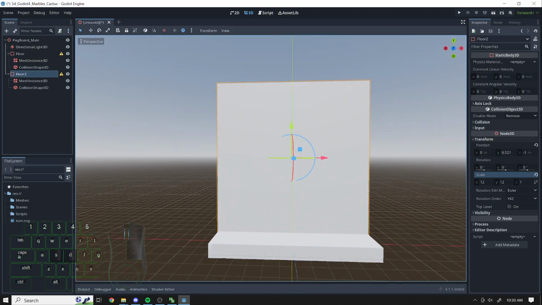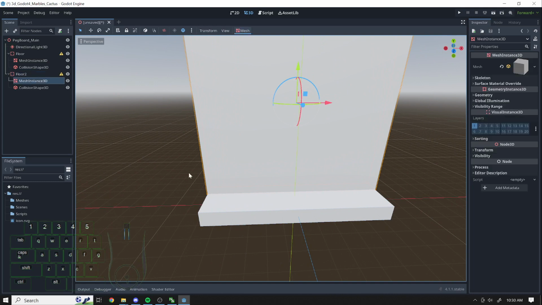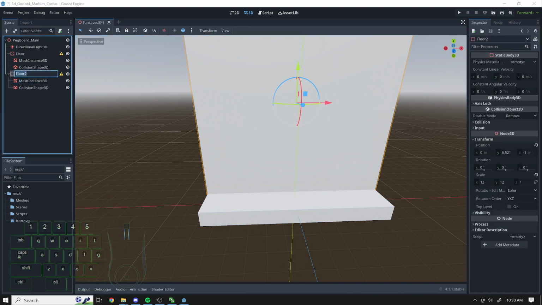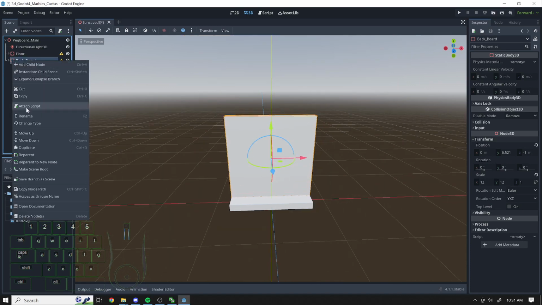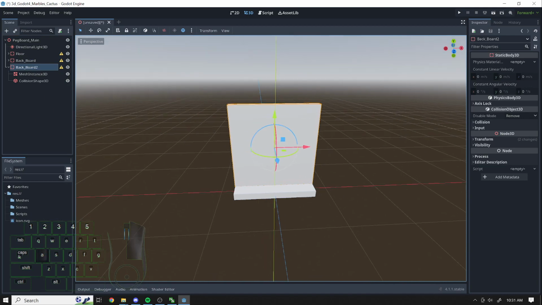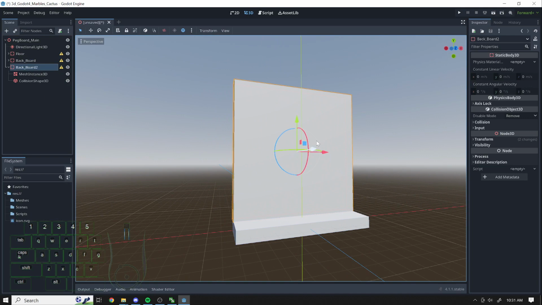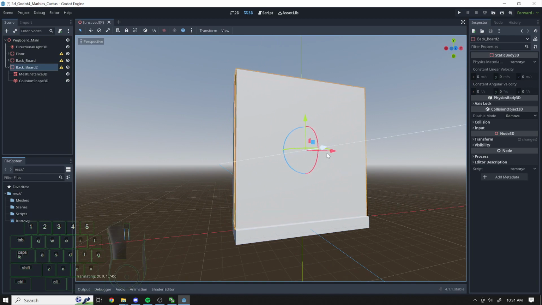Alright, so I've got the front and the bottom. Let's add some sides here. So I'm going to duplicate, let's call this the backboard maybe. Let's duplicate this one. So I right clicked and said duplicate. It doesn't need to be as wide because this is going to be like the left side, I guess.